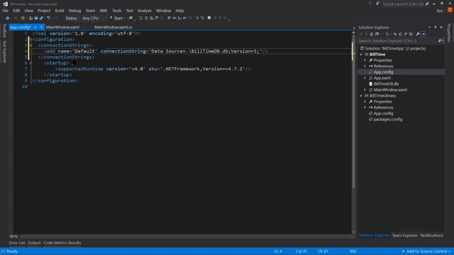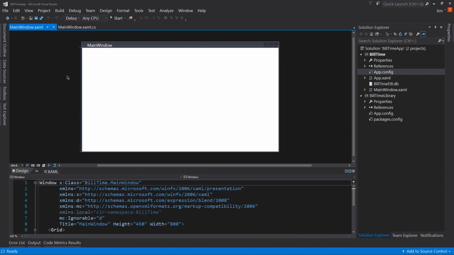We have our connection string set up, it's called default. Okay? So that's our app.config set up. We have our library set up, and now we can get started on building our application. So really this application is all configured and just ready for us to start making something out of it. Okay? And that's really where we want to stop for this app setup.